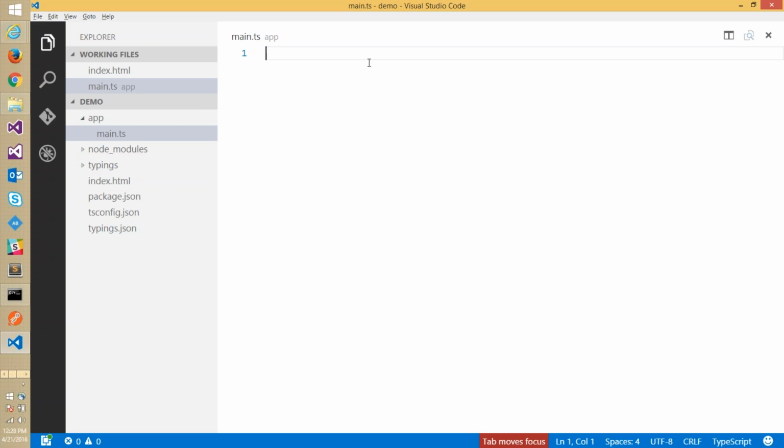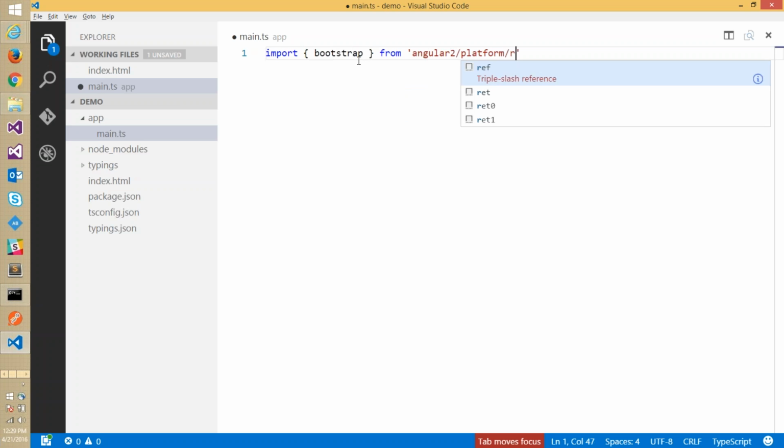One of them is we need to first get something called bootstrap. Remember, in the Angular 1.x world, you used to bootstrap it. You used to say angular.module, angular, all those things. Now you don't need anything of that sort at all. You can say, import a particular object called bootstrap from Angular 2/platform/browser.